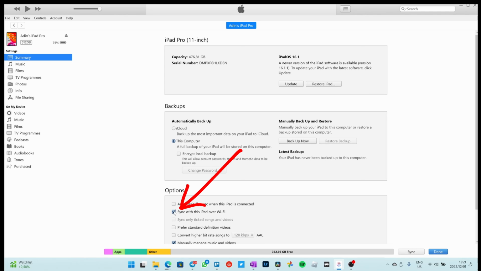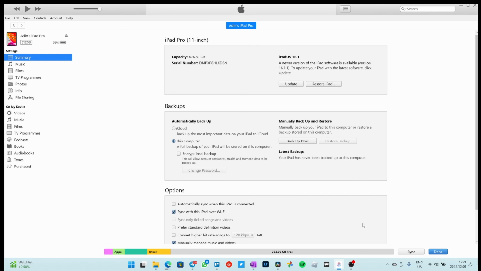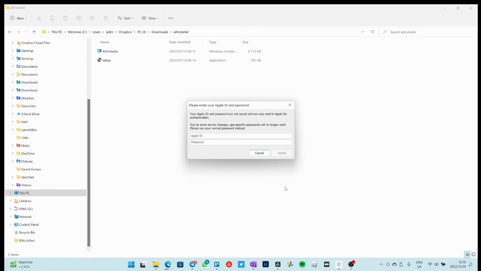Make sure that that is selected. Say done, and you know that it's done. You can go back into the device if you want to. And then we can go ahead and install AltStore. It's as simple as going to install AltStore and just saying, yep.